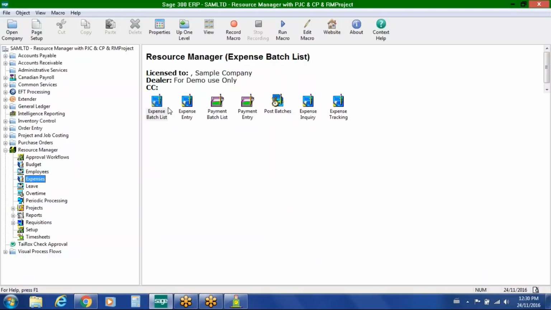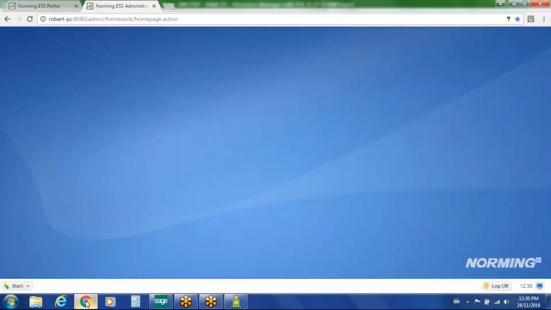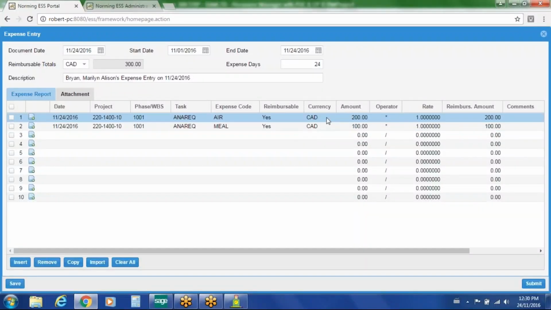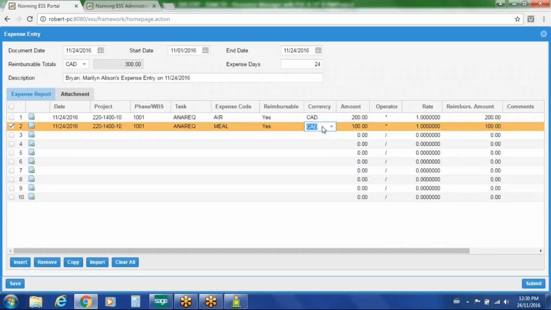So coming back to the expense entry, we're going to set up the expense batch through the portal by creating this expense entry here. The other thing to note, in addition to multi-currency, let's say that the meal was incurred in US dollars. Notice that it changes the rate from 1 to 0.72 because I've incurred this expense in US dollars, and $100 US is 138.81 Canadian.